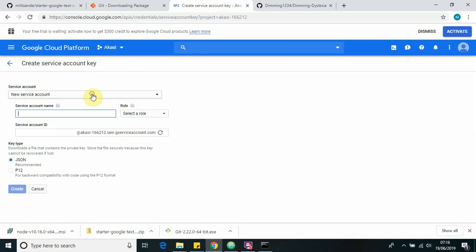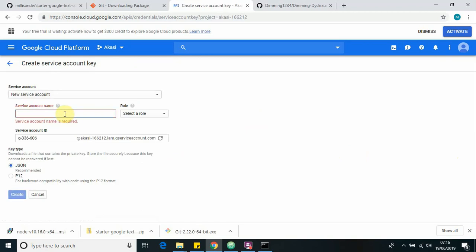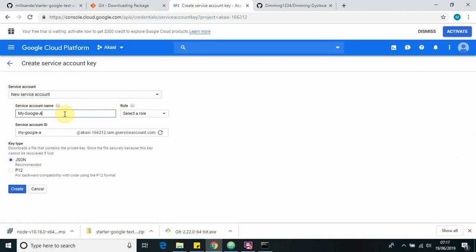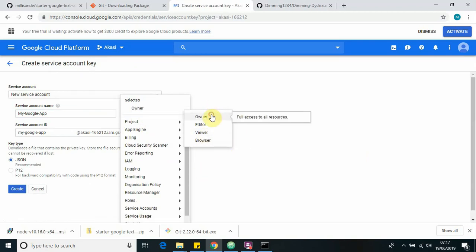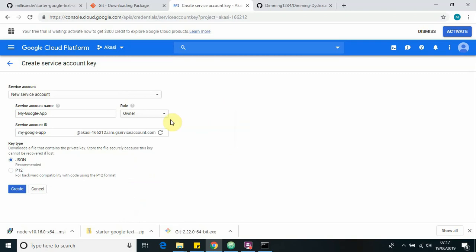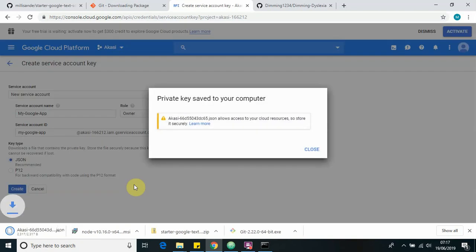So we want a new one. We can call it whatever we want. We can call it My Google App or something. There we go. And we're going to say that it's the owner, just so that it gives it all access to everything. Okay, so JSON, that's what we want. So let's click create. Cool, and it's made us a little file here.